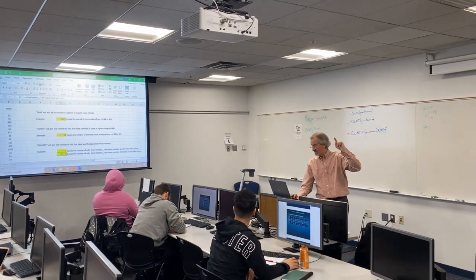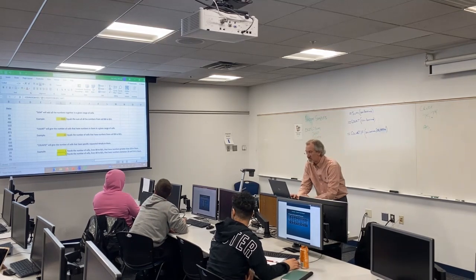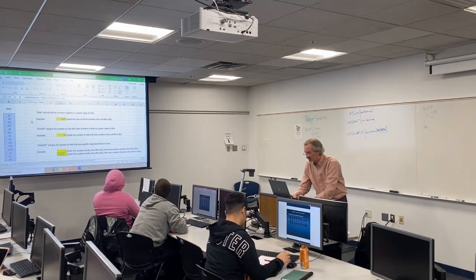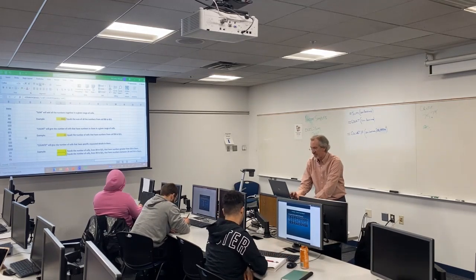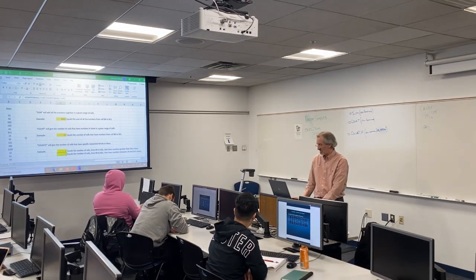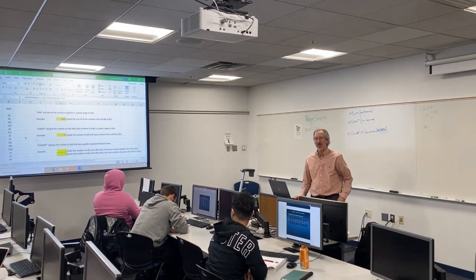Actually though, this is really between 21 and 54. Let me make one change here to make it between 20 and 54. I'm going to add an equal symbol. Didn't change the answer though, there's still 5 numbers between 20 and 54. Everybody see how I found how many numbers there are between two different numbers?